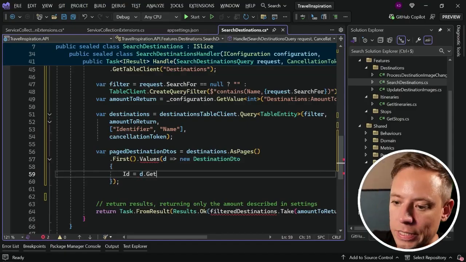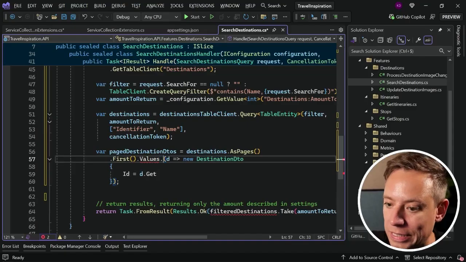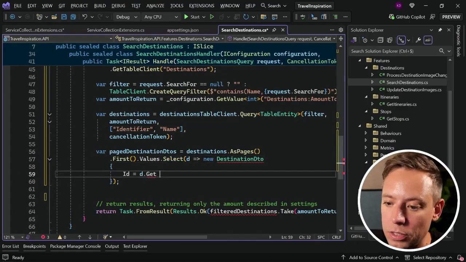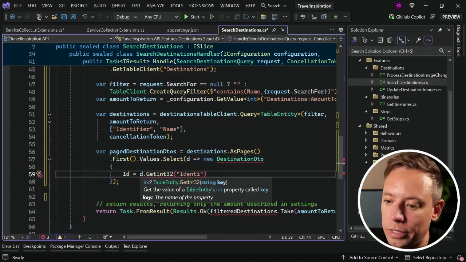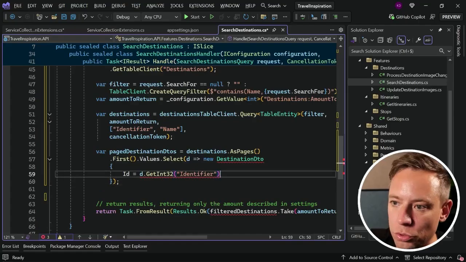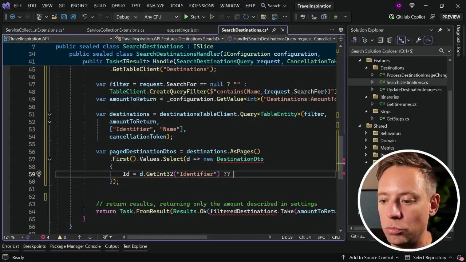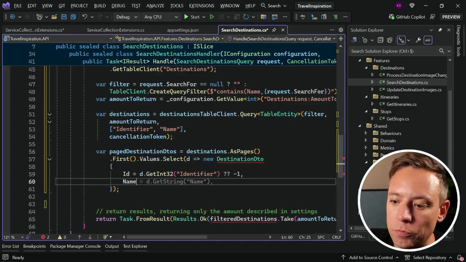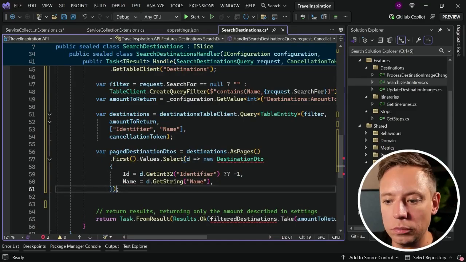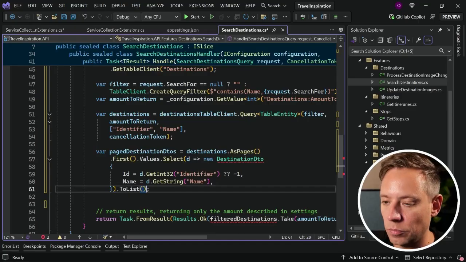Let's not forget Select. I want to select each of them. ID is the identifier, so I call GetInt32 on the identifier field. If for some reason that's null, it shouldn't be of course, I set it to -1 and the name property is set to the value of the name field. And then I call ToList on that.